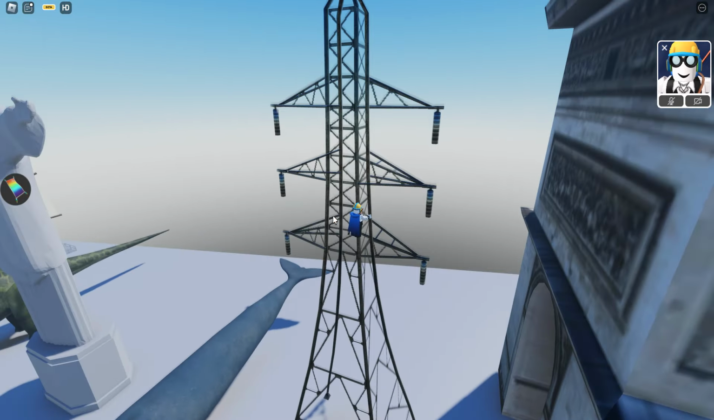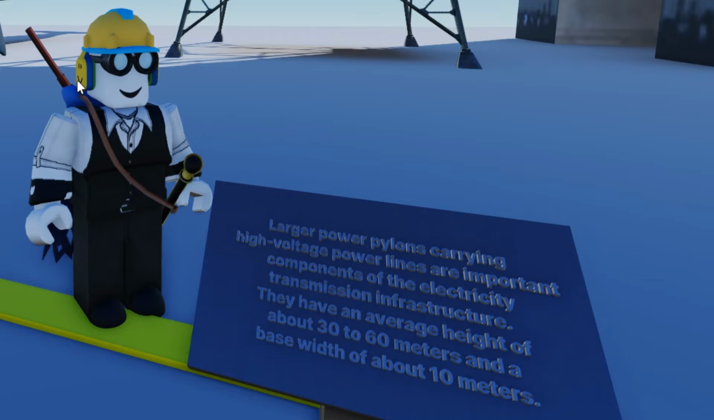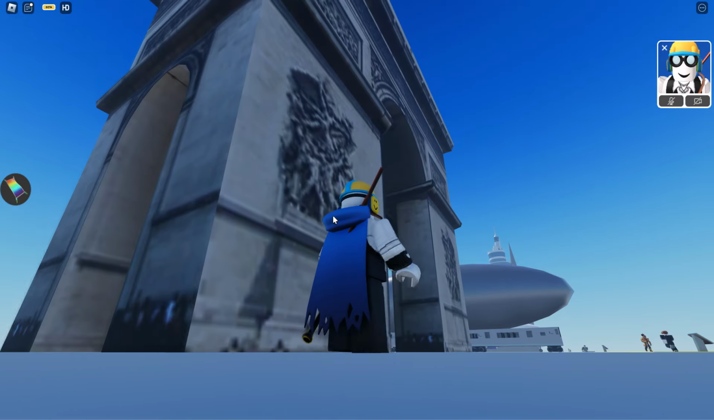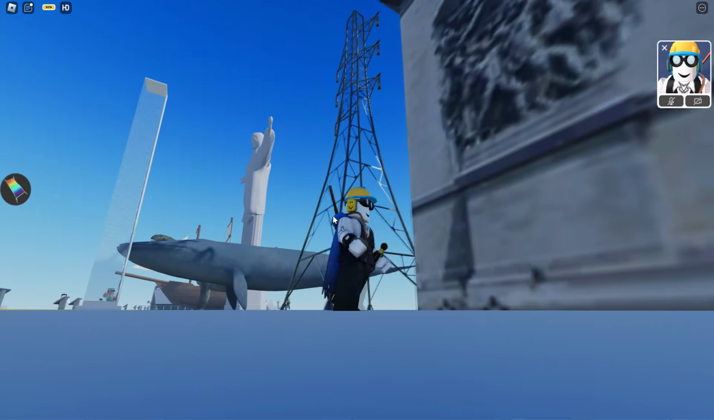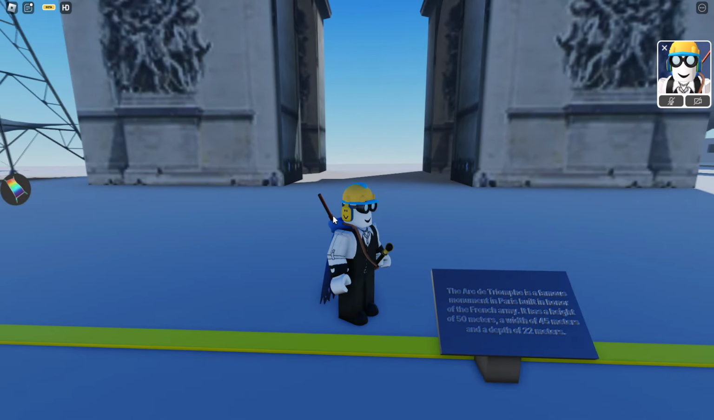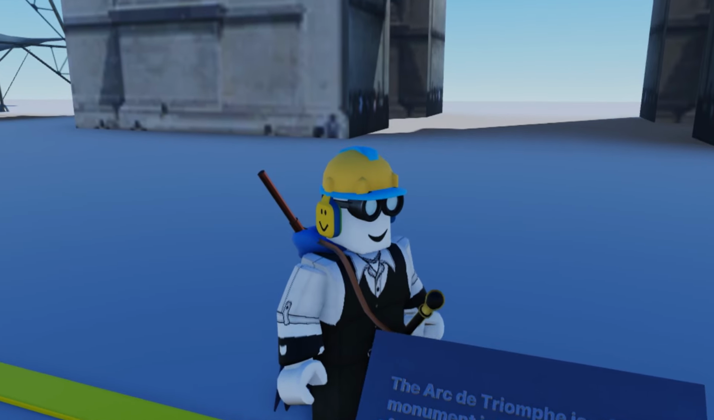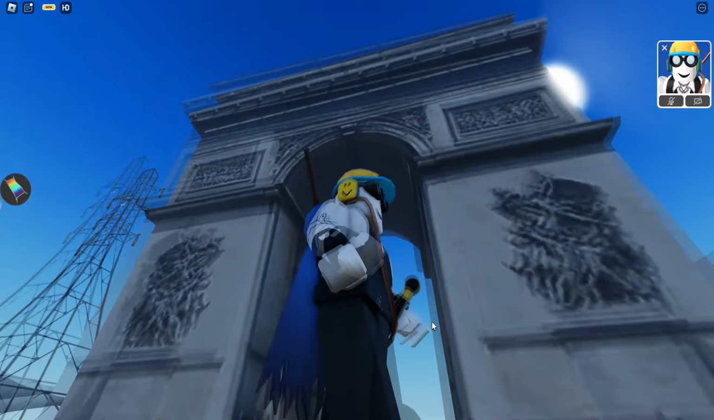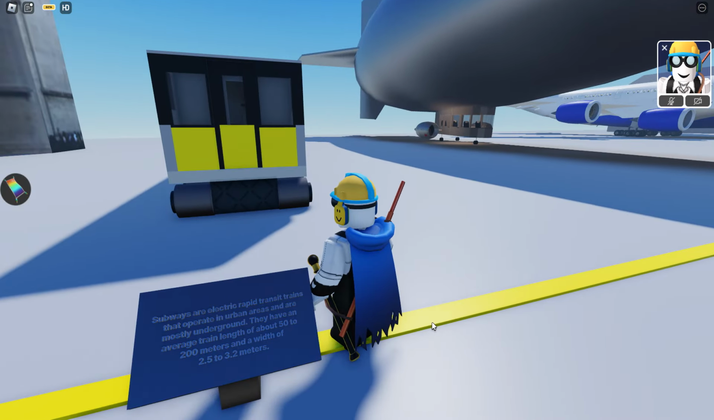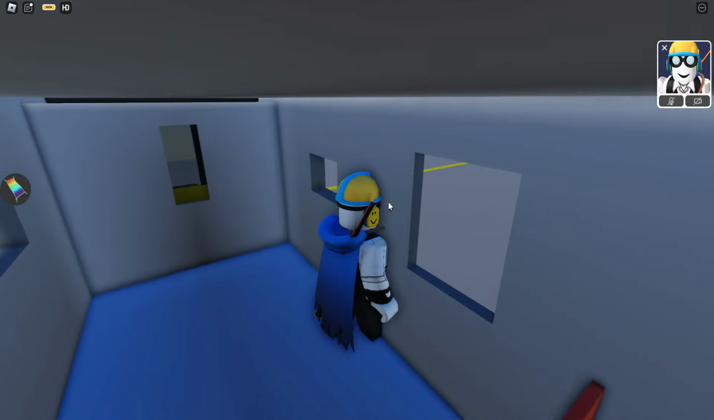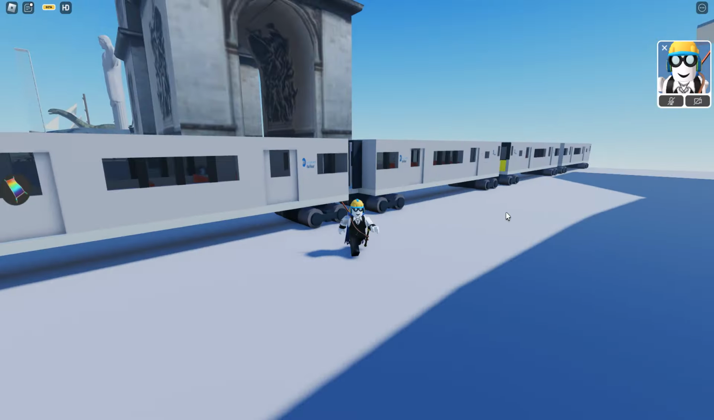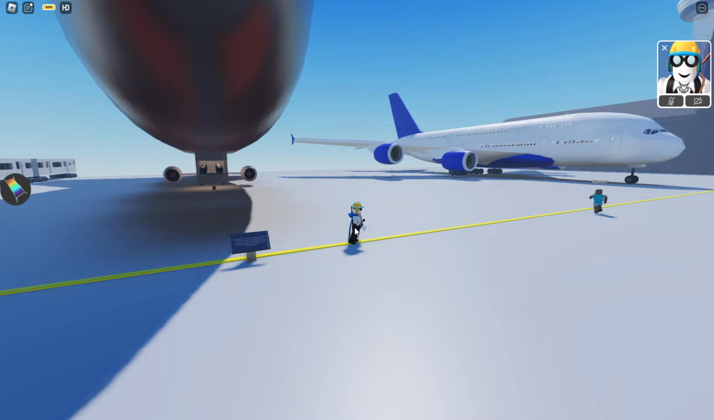Okay, so these are large power pylons. They're pretty high up, average height of 30 to 60 meters. Well, I'm going to have to imagine that every time I see that thing. Oh yeah, this thing, isn't this like in France? Yeah, it is. I think that's how you say it in English, but in French, something else. 50 meters height. Wait, what's this? Subways. Oh, I can actually go in. I did not mean to do that. Can I go out, please? Okay, there we go. Zeppelins, 250 meters at max length.